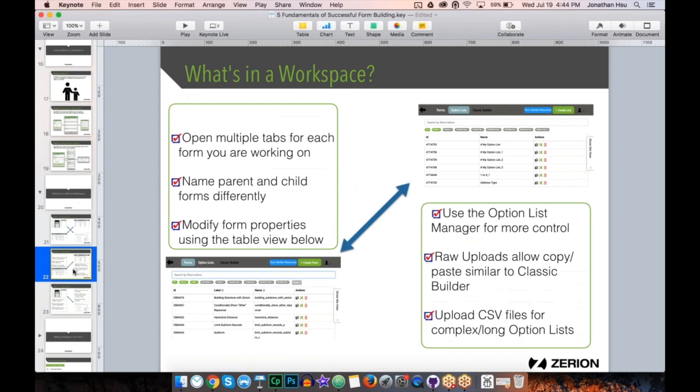To recap so far, we've talked about the difference between the form builder side of things and the option list manager. In the form builder, you want to use this because you're able to open up multiple tabs for each form you're working on. We want to make sure we name our parent forms and child forms differently. If you remember, I added a _P to the end of my form because I knew it was going to be a parent. And then finally, the other nice thing is we can modify form properties using the table view below.